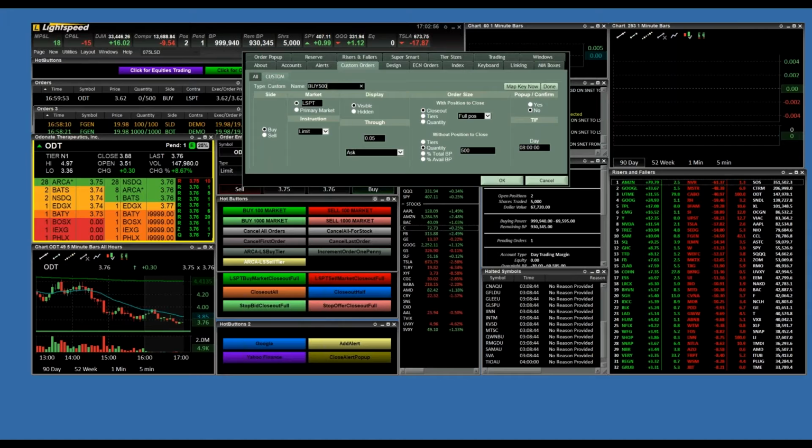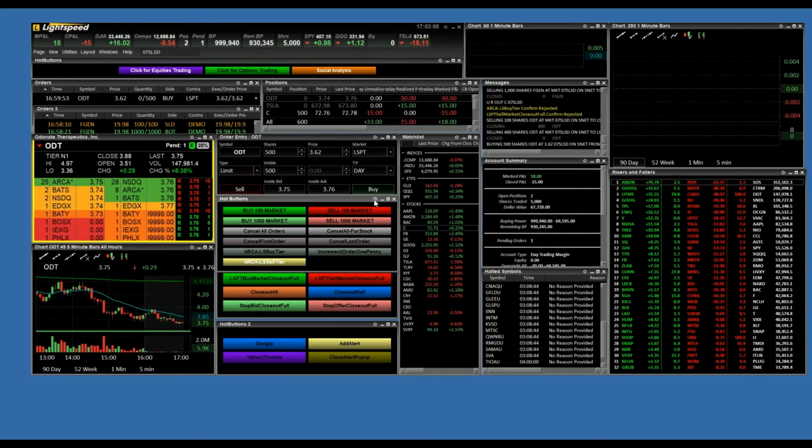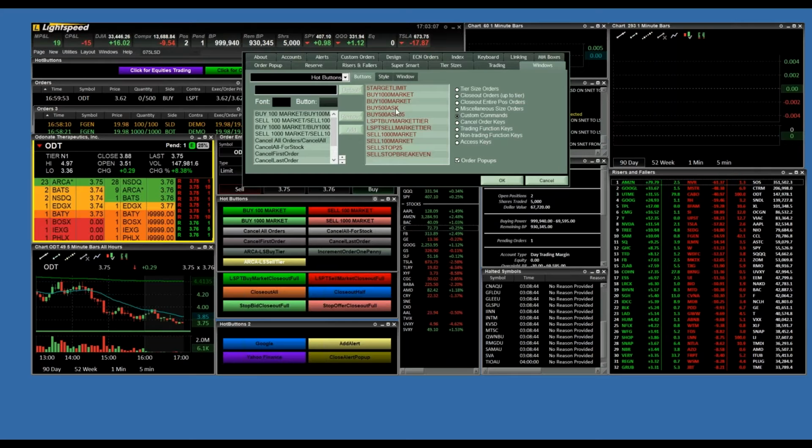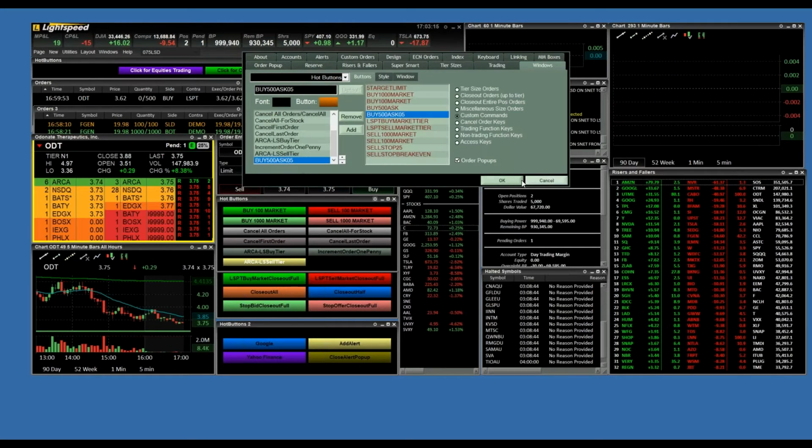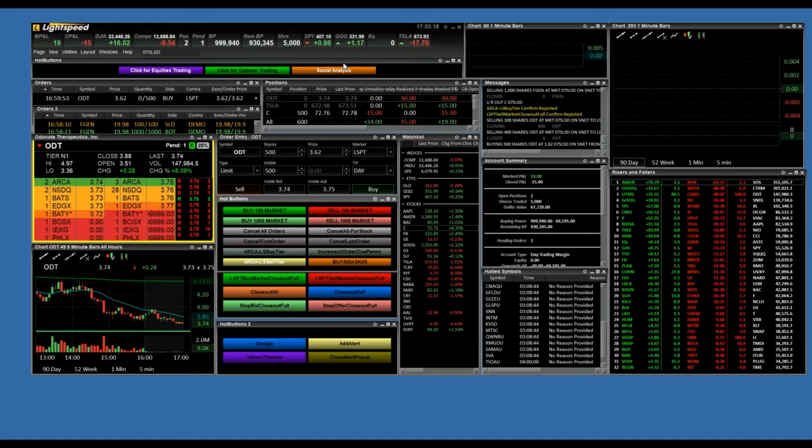Buy 500, ask, 05. I can map this to a key or map it as a button very easily. If I go back to the buttons, my custom orders, the exact order I just placed, buy ask 05, is now available. And there we have it. I just created a very quick order right away.